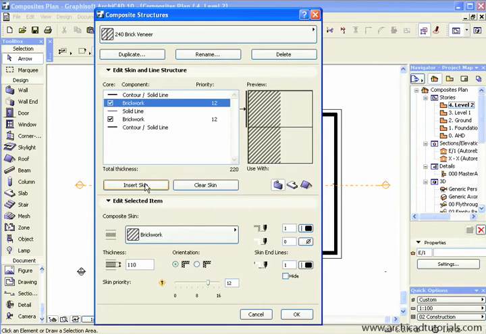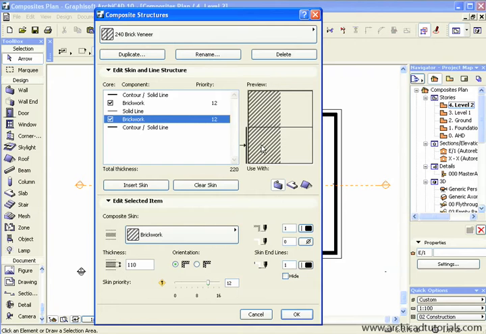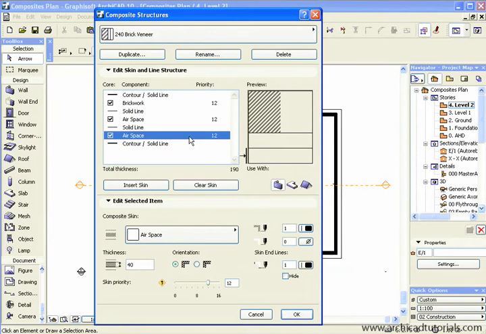Then I'm going to insert a skin. I'm going to select the next skin. This is the skin I want to edit. I can either select it here or through here. Then I'm going to select the brickwork, and I'm going to change this to airspace, and I'm going to change it to 40 millimeters thick. Then I need to insert another skin, and depending on where I select it and depending on how you want to draw it, I'm just going to change that to a black fill, and I'm going to change that to 90 millimeters thick. And we can see this figure here is updating.